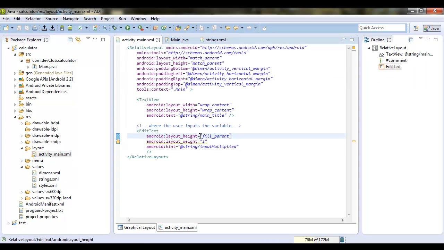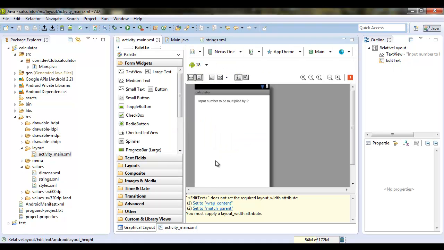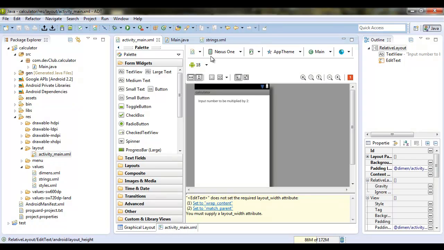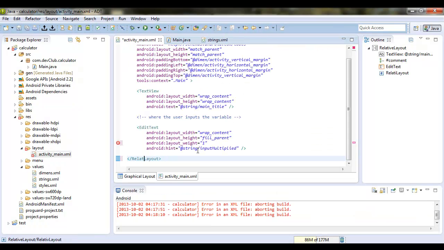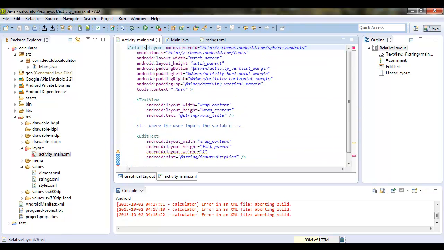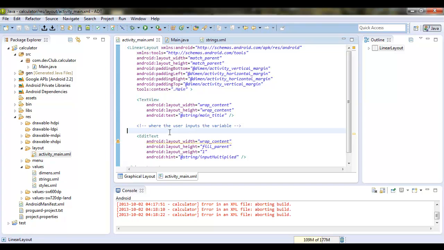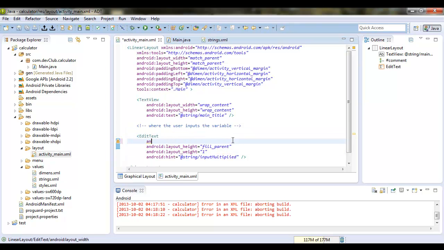So go back to our activity. So now we have an input field in our graphical layout. Sorry guys, let's make this a linear layout. The weights only have to do with linear layouts, as I explained in the last tutorial, and I thought I already changed these over. So now we can remove that wrap content.